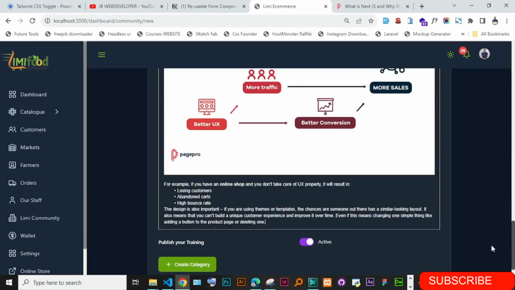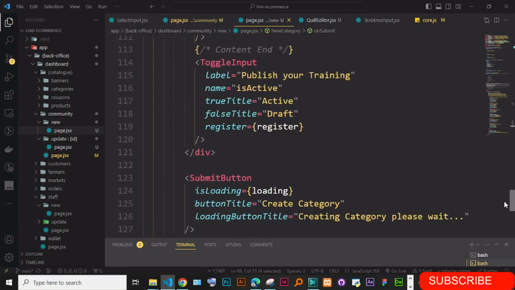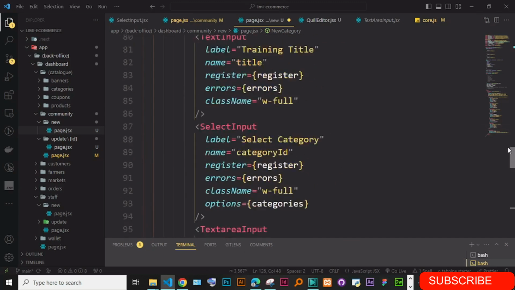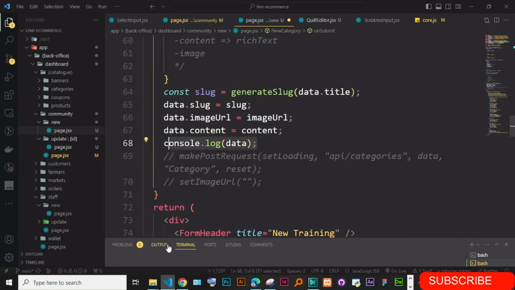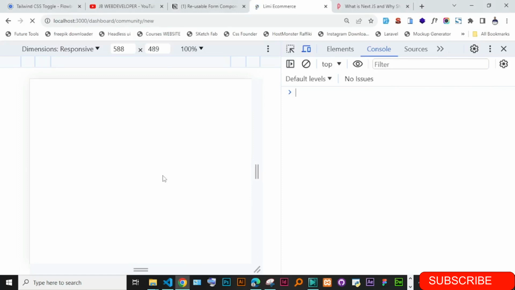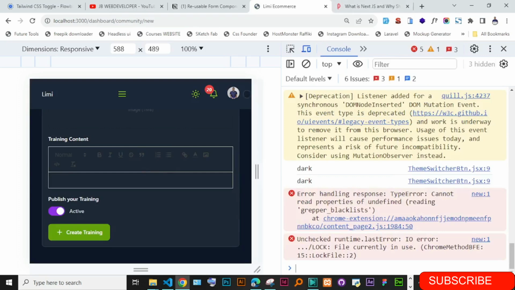So if we just went ahead, instead of create category, I'm just going to change this submit button here, and just going to say create training. Okay, and as you can see here, we are consoling the data. I want to see this data, how it looks like, if it has all the details we want. Just going to press F12. And all our content is gone because of refreshing.